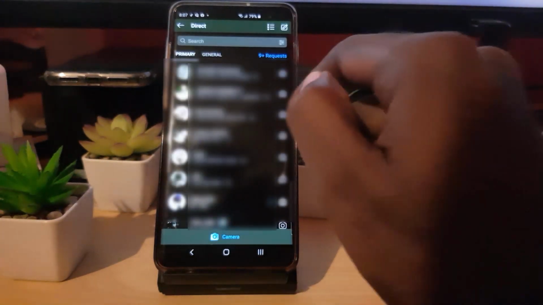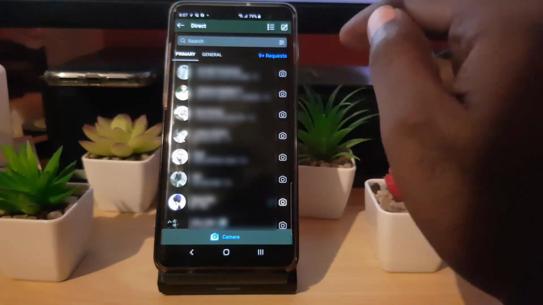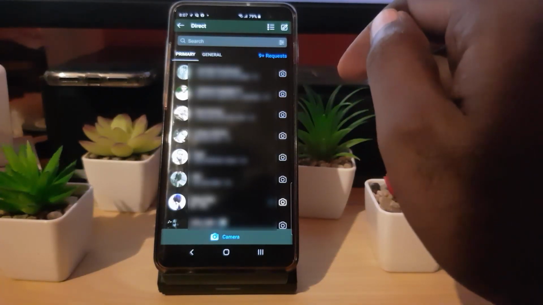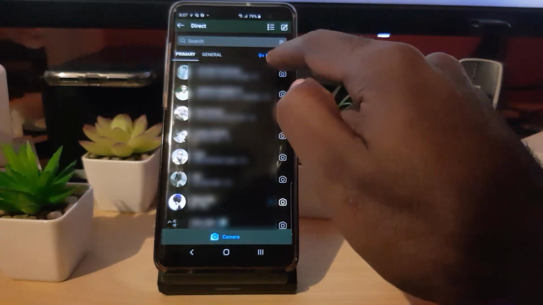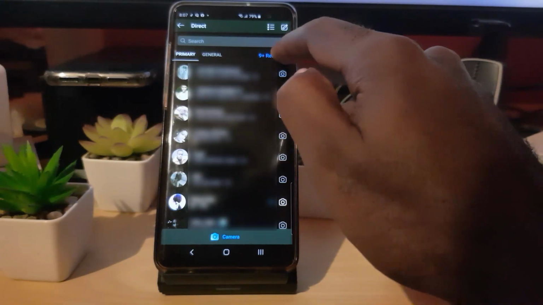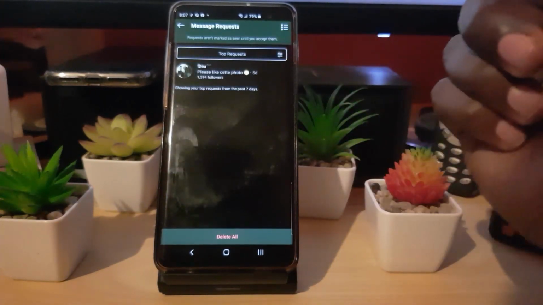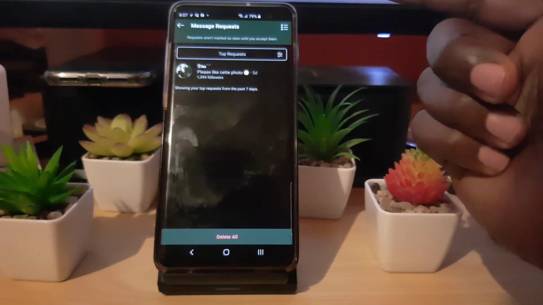Go ahead and tap. Now, once you're in your regular messages, this would be your regular message as seen here. Next, you're going to look very carefully in the upper section here. You'll notice that there is an option that says requests and it shows you the number. Go ahead and tap the request. There you go. It shows you who is requesting a message from you.